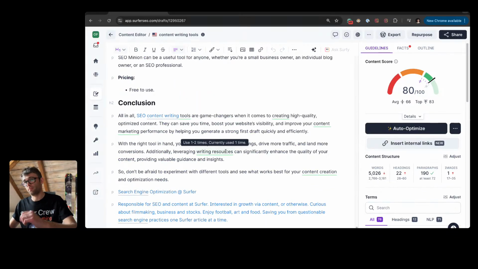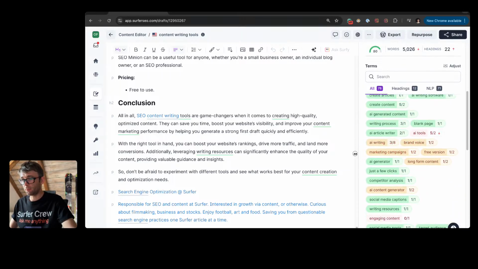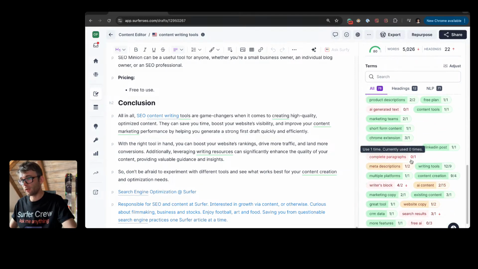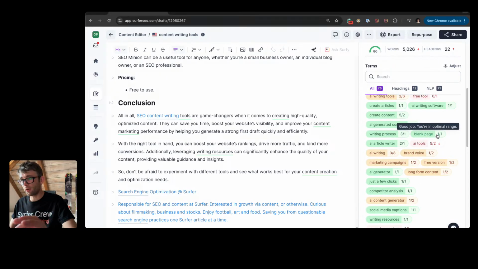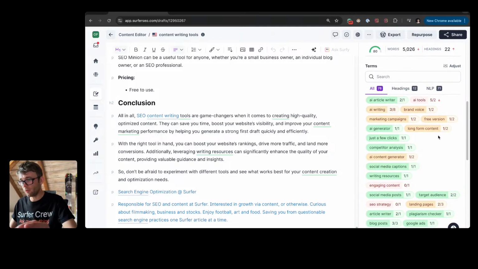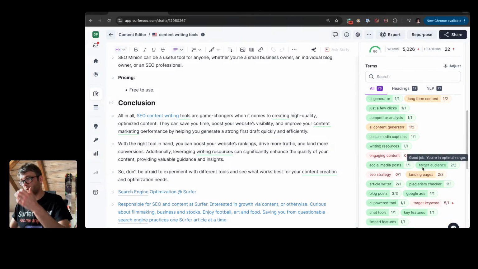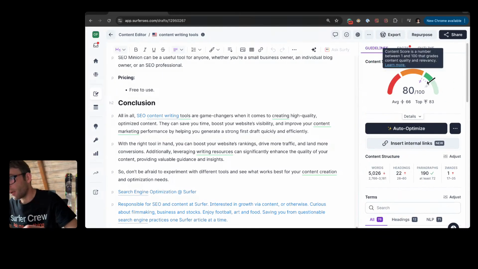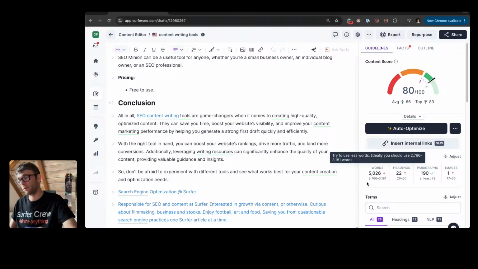And what can I do now? I can check some other entities that I'm missing. And actually, it's quite green in here. Some are a little over optimized, but overall, it's okay. I mean, the score is 80, so we are even above the average of competitors. So that's totally okay. So what can we do now?